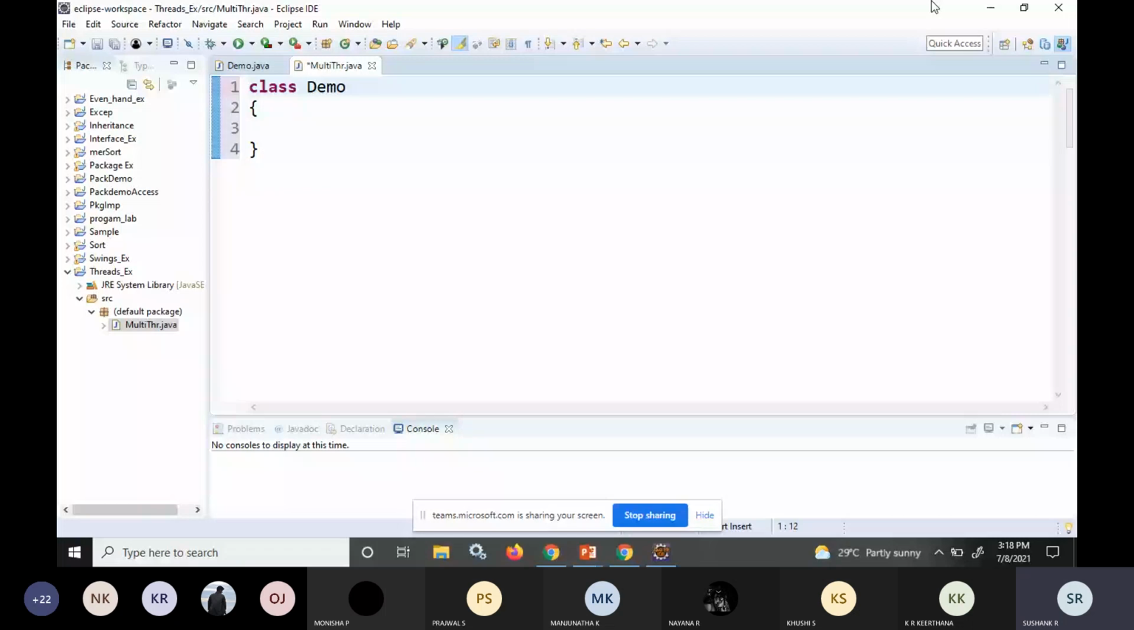For that we have two methods. One is through the interface called Runnable, and the second one is through the class. There is a class called Thread class.